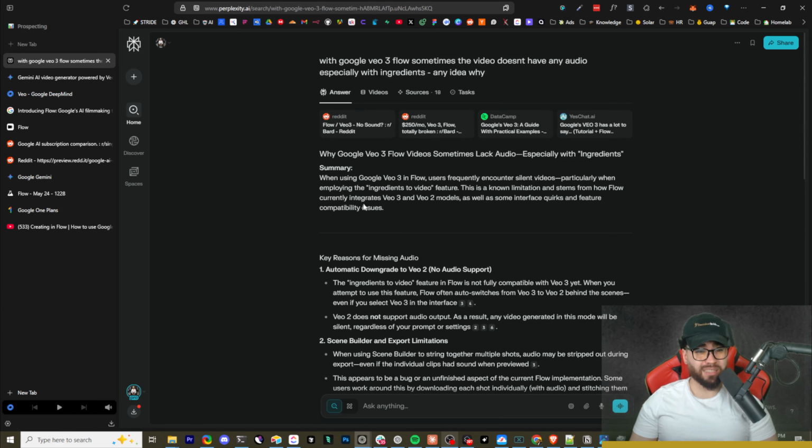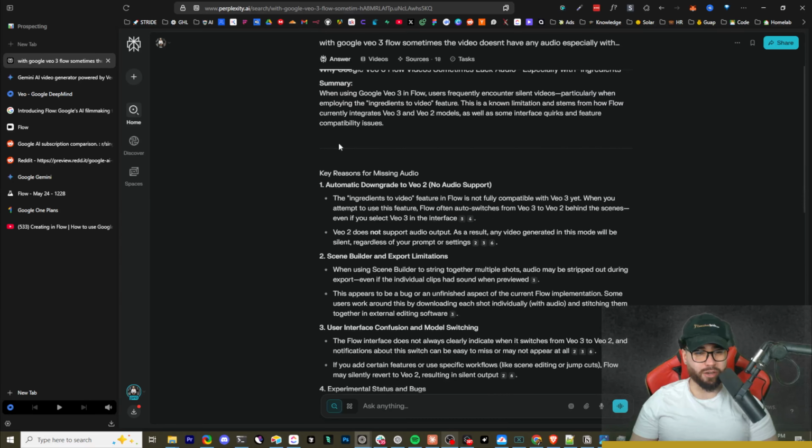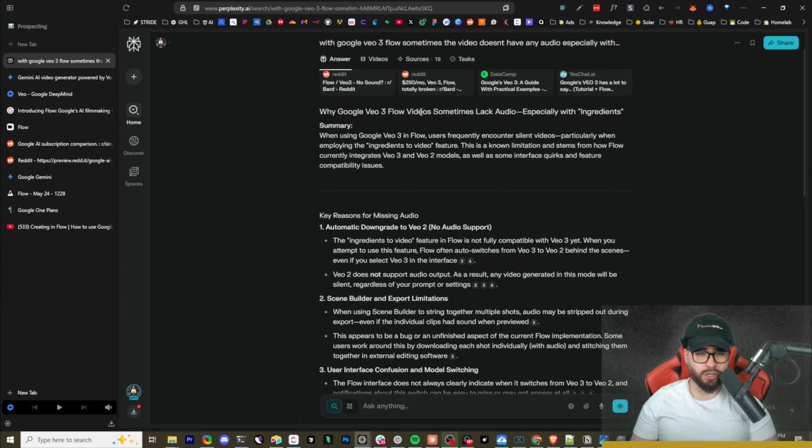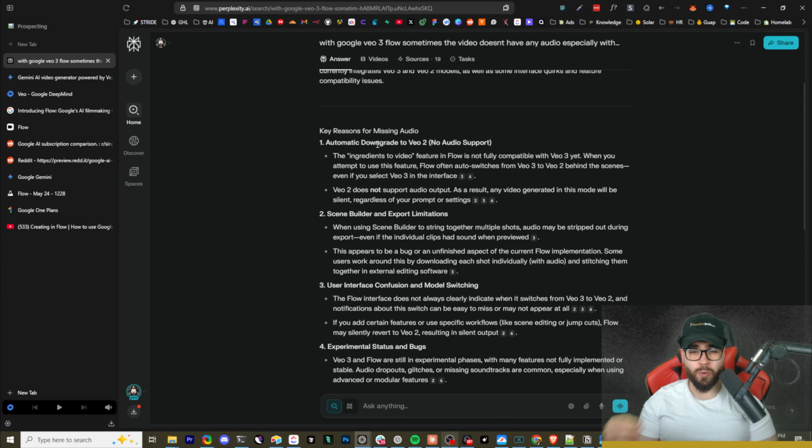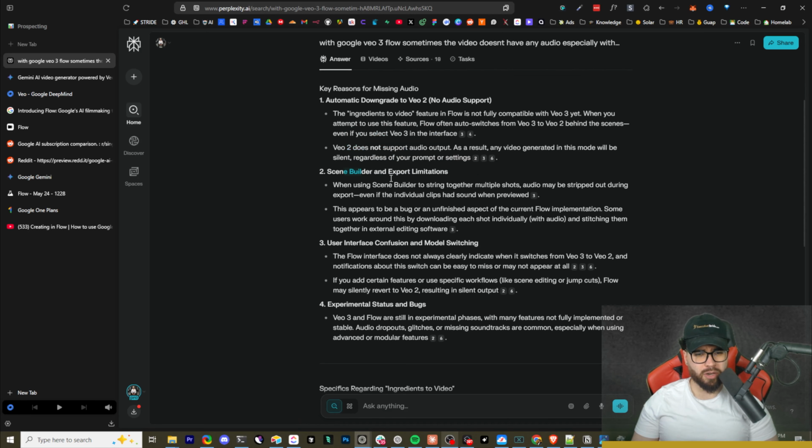Okay, so from asking Perplexity, it seems that many people are encountering this issue where VO3 loses audio. Now, what Perplexity is saying here is that the ingredients to video feature in Flow is not fully compatible with VO3 yet. When you attempt to use this feature, Flow often auto switches from VO3 to VO2 behind the scenes, even if you select VO3 in the interface. And of course, VO2 does not support audio output. So apparently there are some scene builder limitations.